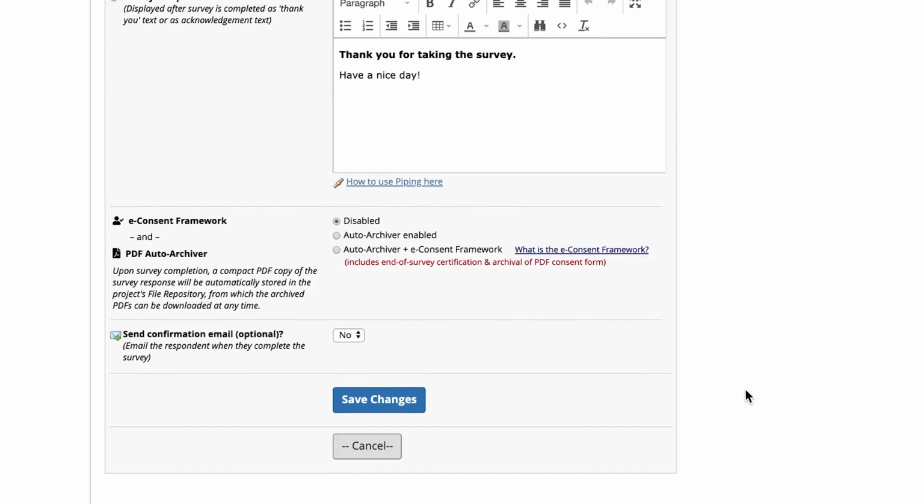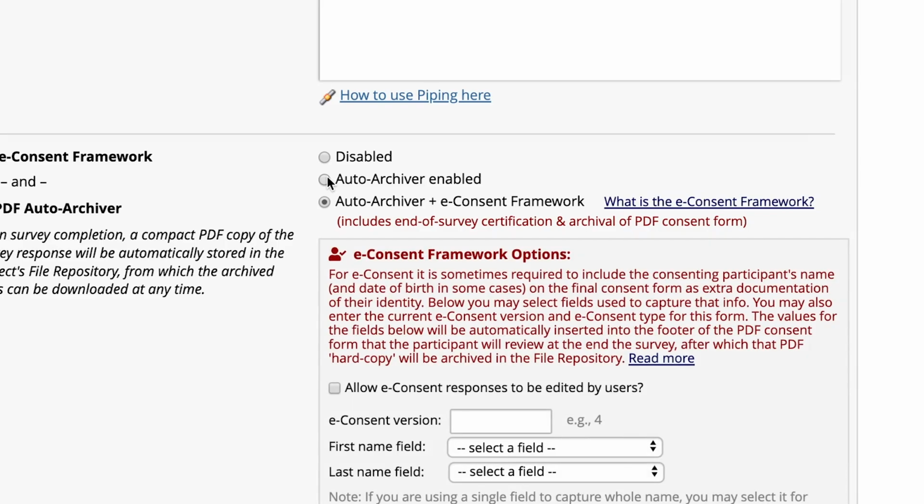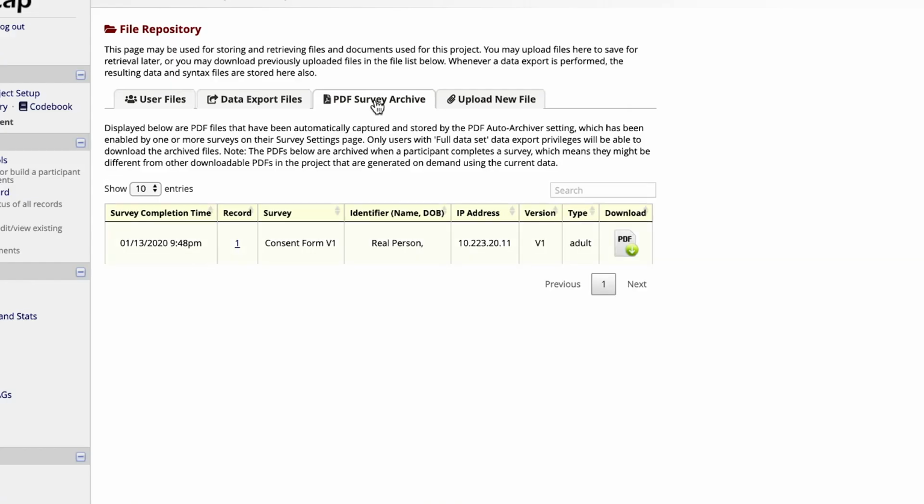The eConsent framework is enabled on an individual survey basis rather than on an entire project. To enable the eConsent framework, go to the survey settings and turn on the Auto Archiver plus eConsent framework. The Auto Archiver saves a PDF copy of all submitted eConsents in the file repository.